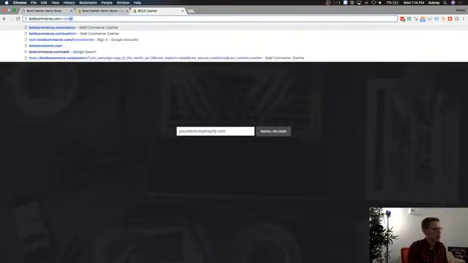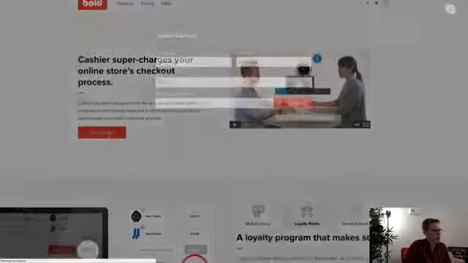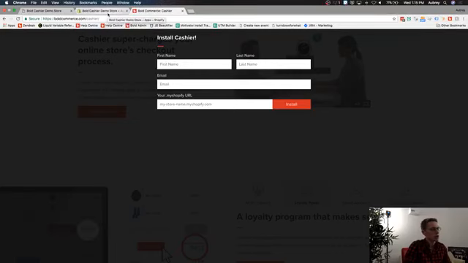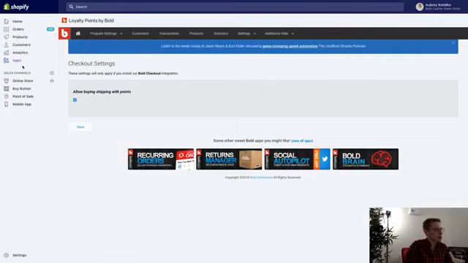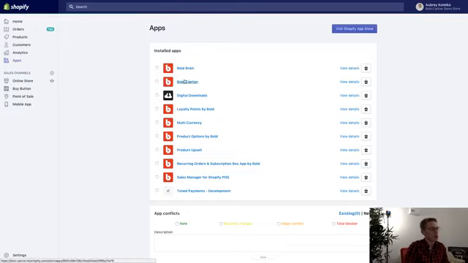cashier.boldcommerce.com. It'll look like this. Oops, actually that's wrong. It'll be boldcommerce.com/cashier. Sorry, we just changed that URL. So you go to boldcommerce.com/cashier and then press Get Cashier here, and this will send you a link to install Cashier on your store so that you can upgrade your checkout to use with loyalty points. Anyways, that will install Cashier on your store, and there's a few settings that you'll have to configure before you actually start selling on Cashier and use those loyalty points.